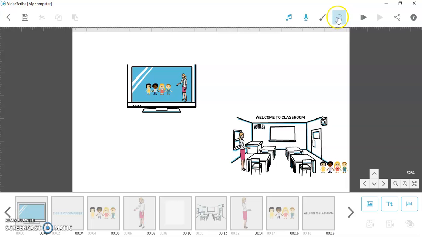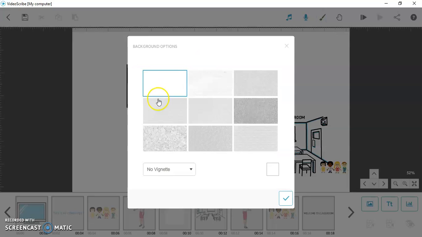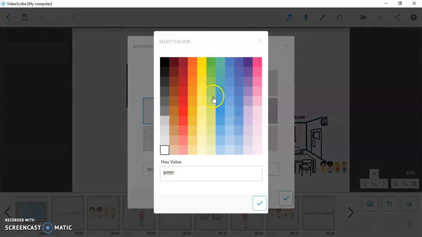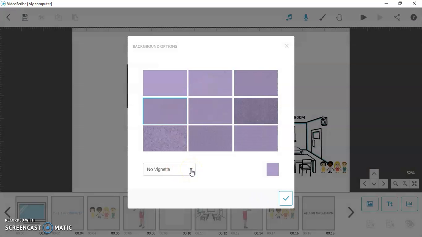So with the help of this background brush in the ribbon bar, we may change the plain background to the concrete background, or may change some color of the background. We may give some other color to the background of the scribe, and along with that we may choose whether to select the vignette in the background or not.